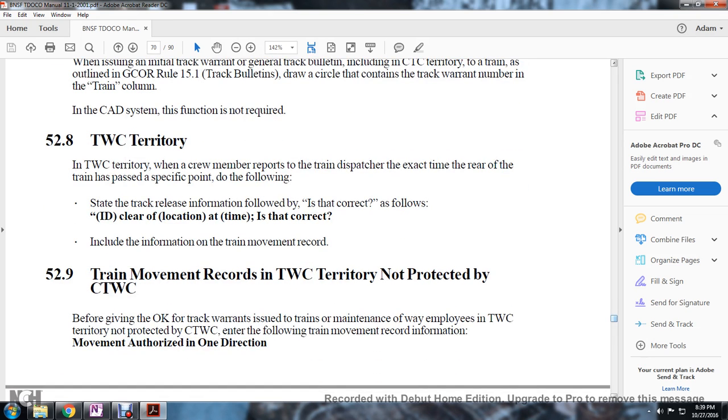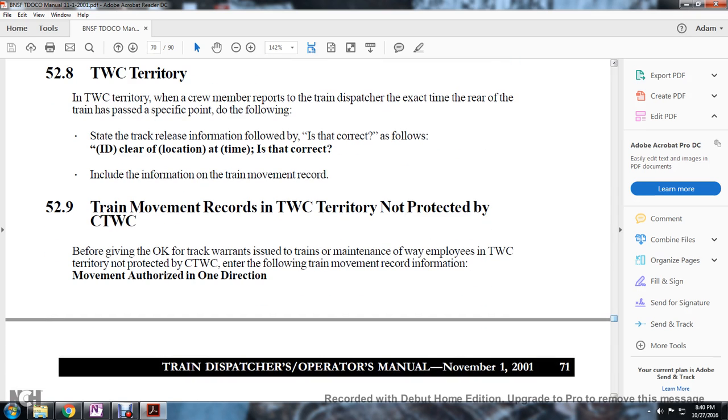Track Warrant Control, TWC. With the crew member to report to the train dispatcher the exact time the rear of the train has passed a specific location. Do the following: state the track release for the following information filed. Is that correct as follows? Clear of the location and time is correct. Include the information of the train on the train movement record.